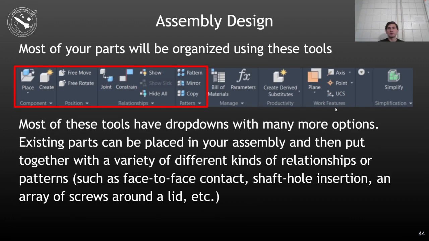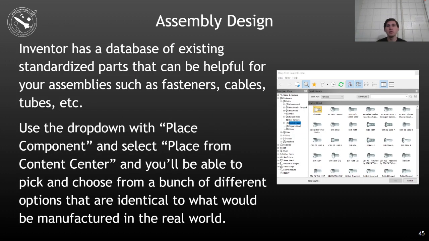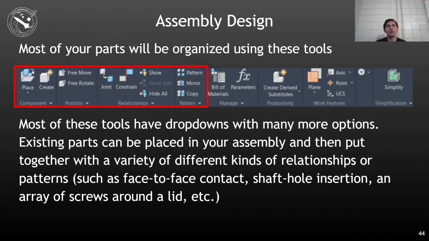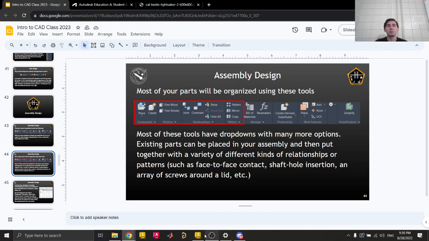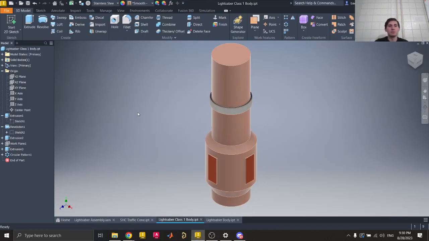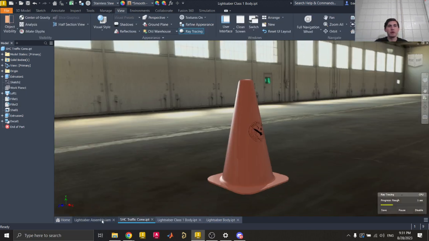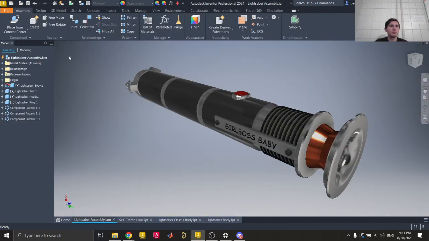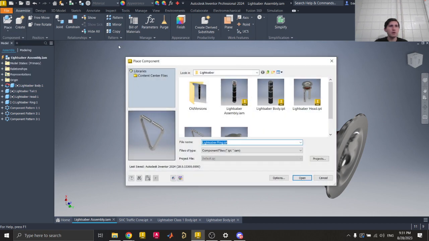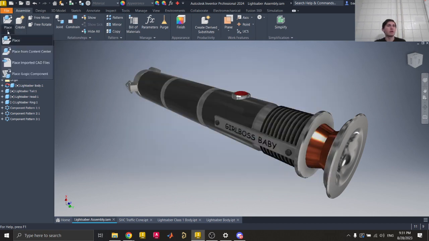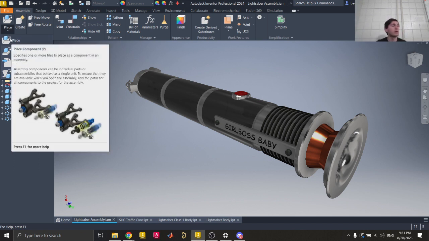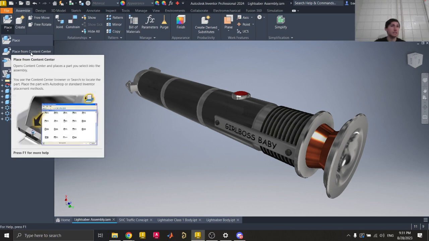You can also, there's the work features right here for other planes and axes and points, just like the previous stuff. There's also this thing, so in the little place tool right here, there's a little drop down and it might show up as place from content center. So really quick, if I open up another assembly. So let's see, whoops. This little drop down right here, I can hit either just place, it'll pull up a little file window, or you can do place from content center.